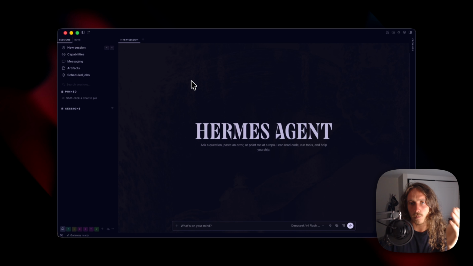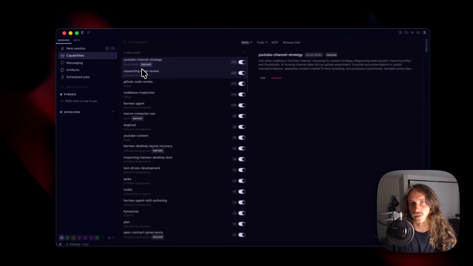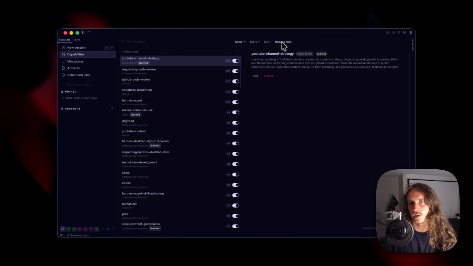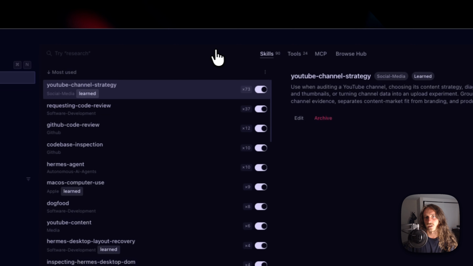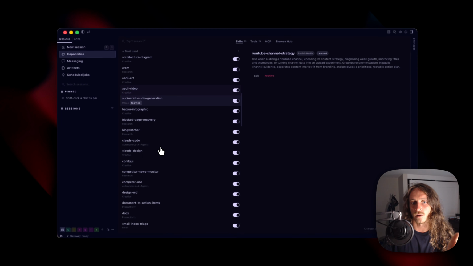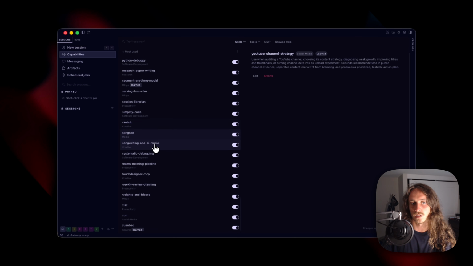So when you open up Hermes agent, in the top left here, you're going to see capabilities, okay? And when you press this, you're going to see all these different skills. So it says skills, tools, MCP, browse hub. You can also enable all your tools, but in this scenario, make sure that all the skills that are right here are enabled. There's going to be everything, anywhere from maps, Notion, like all these different things.